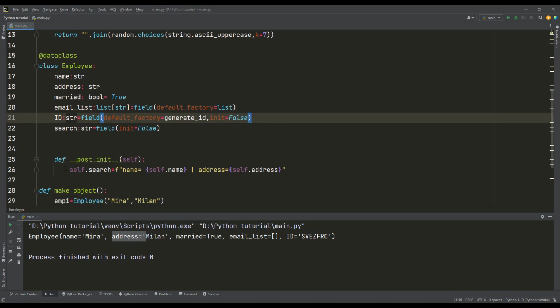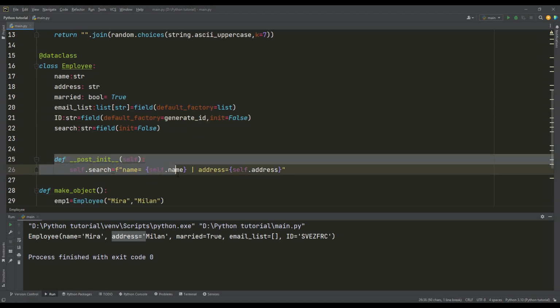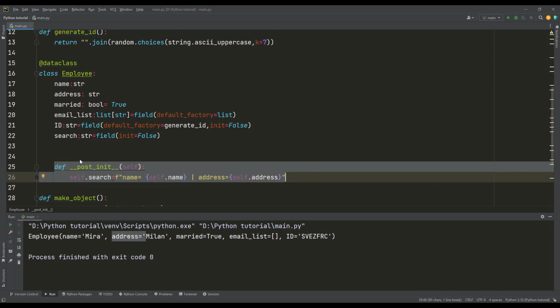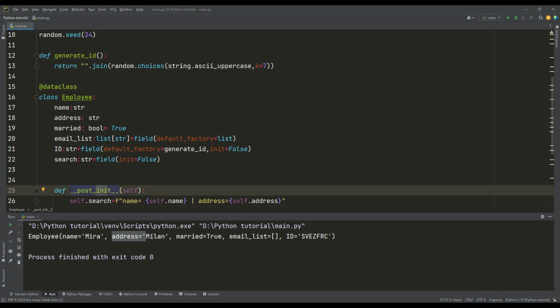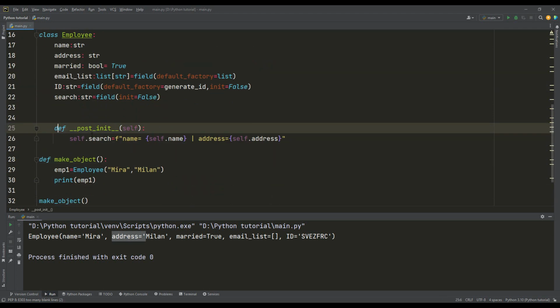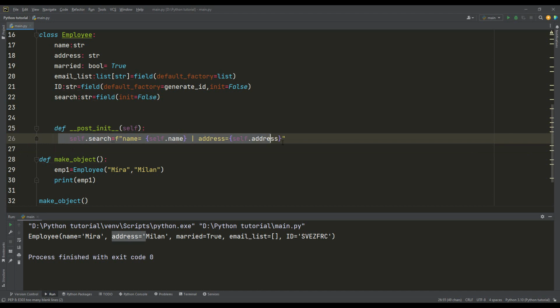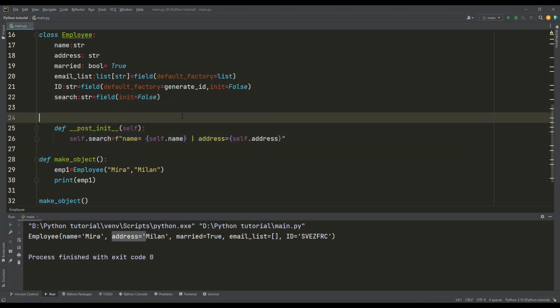But here I used post init, and this post init is a special method. This decorator is already a class, and it already contains init, which is the constructor. But here we have a special method called post init, in which we can augment or create a new attribute, and this attribute should be inserted in the above.